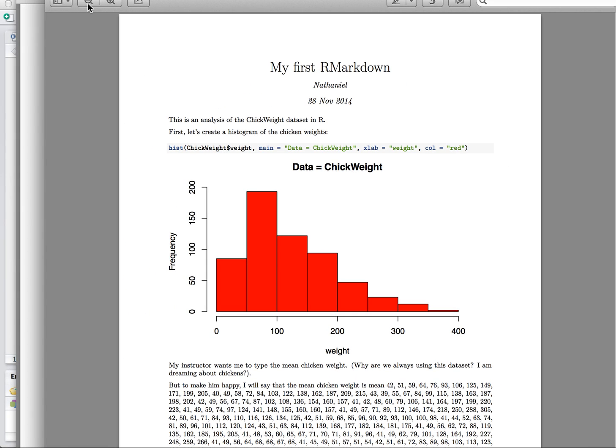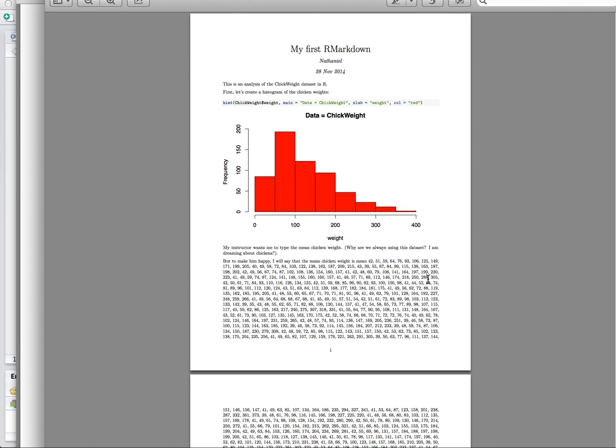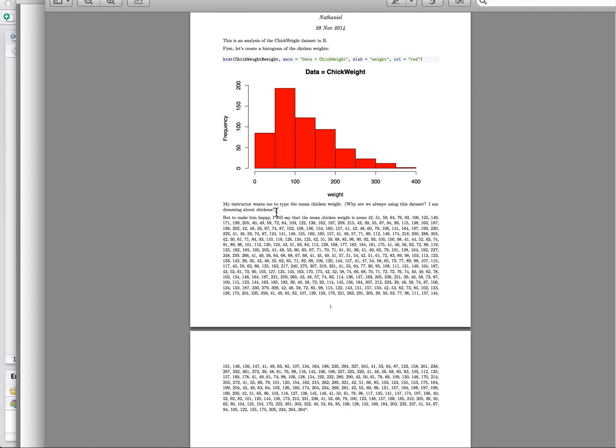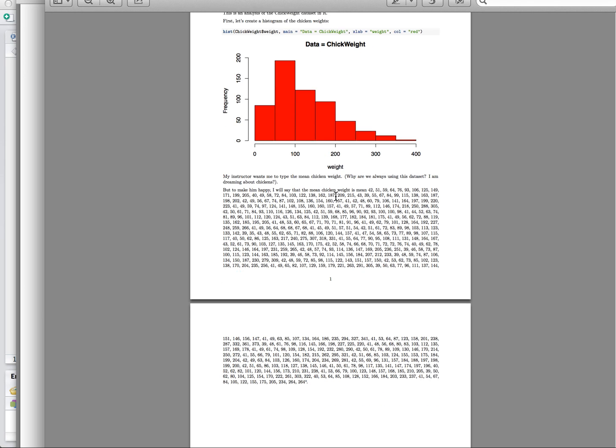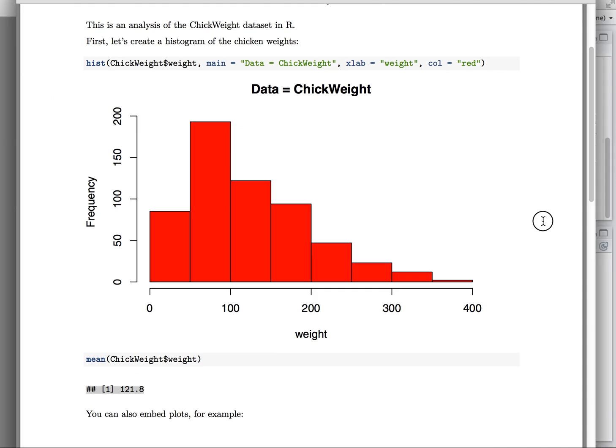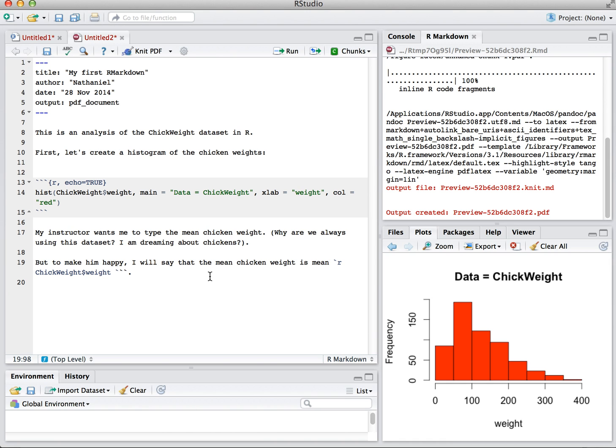And whoa, okay, I made some syntax error again, but you'll see that what it has done is it's immediately put the data into the document, but we don't want all that data, so what did I do wrong? I just called chick weight. I didn't say to give me the mean.